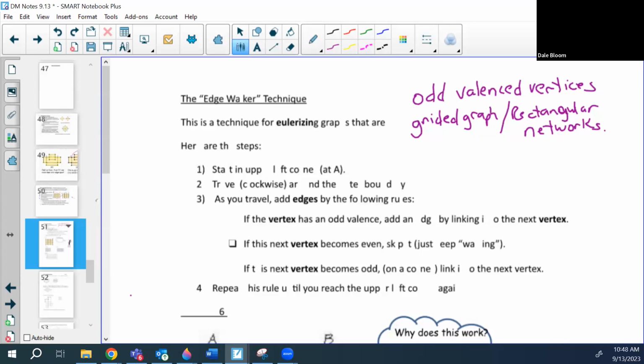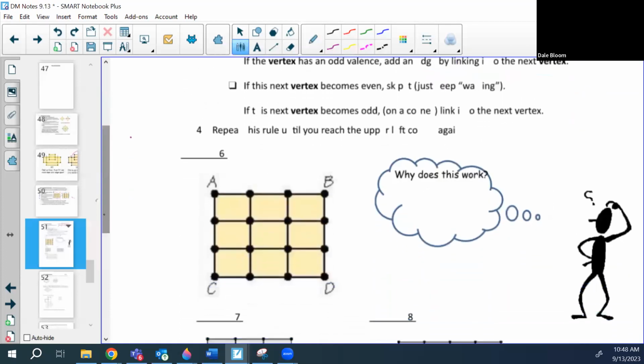Start up in the left-hand corner, travel clockwise around the boundary, and as we travel, we add edges with the following rules. Do this again. So you're going to have a little walking man here, and he's going to walk like this. You skip the first one, that's even, but this one's odd.